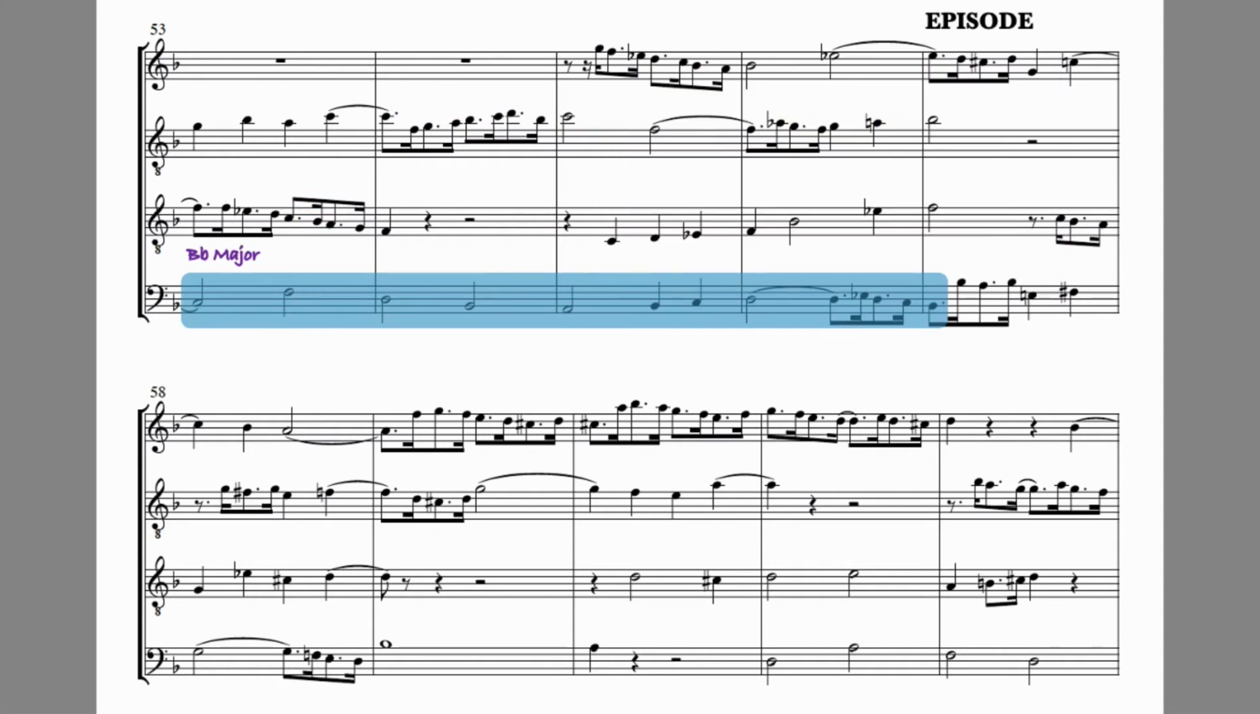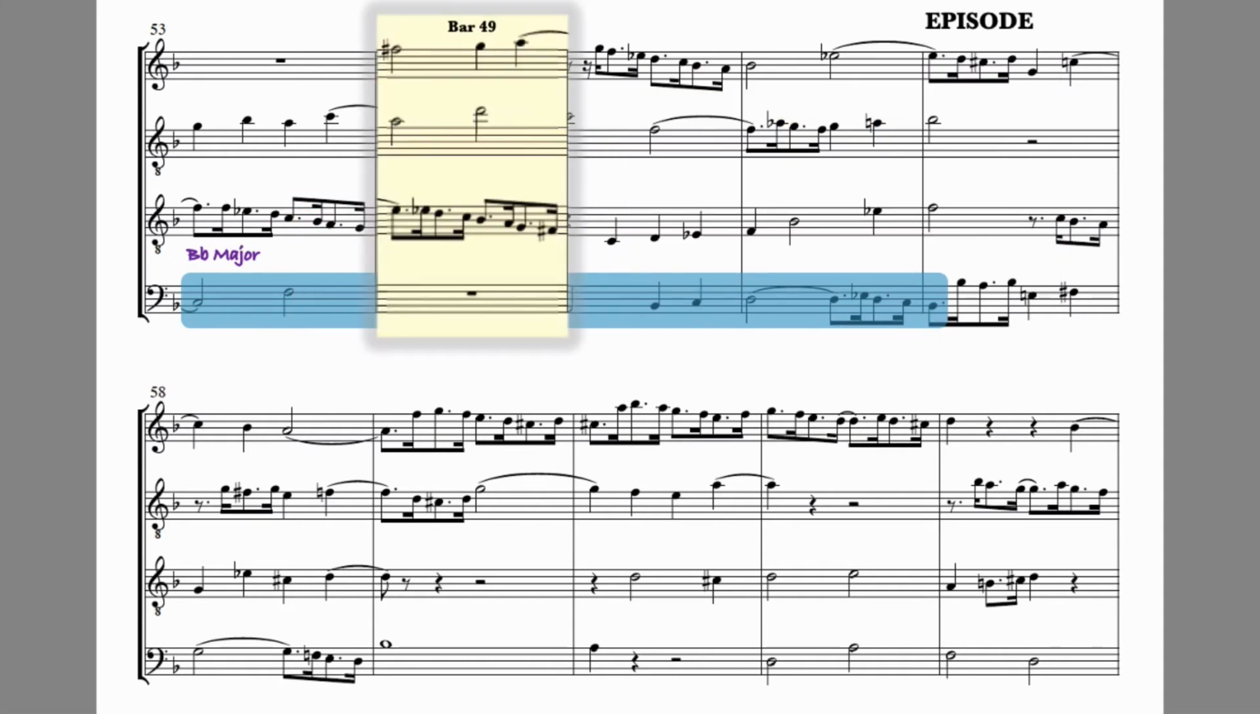If we compare it with bar 49, we see that these two lines switch their relative positions in bar 53, inverting in the 14th. So let's listen to this section again, this time with an ear to the accompanying detail.